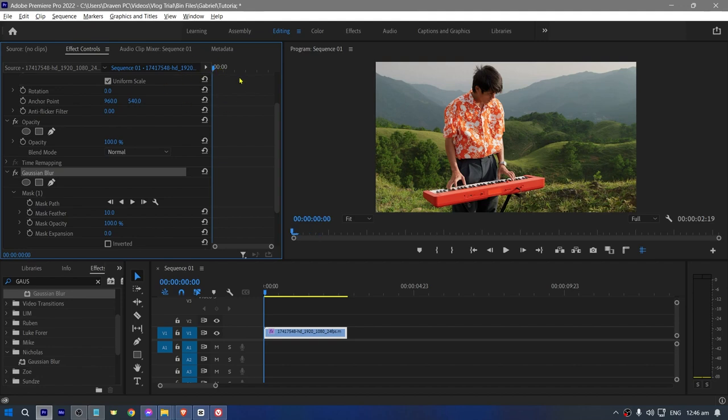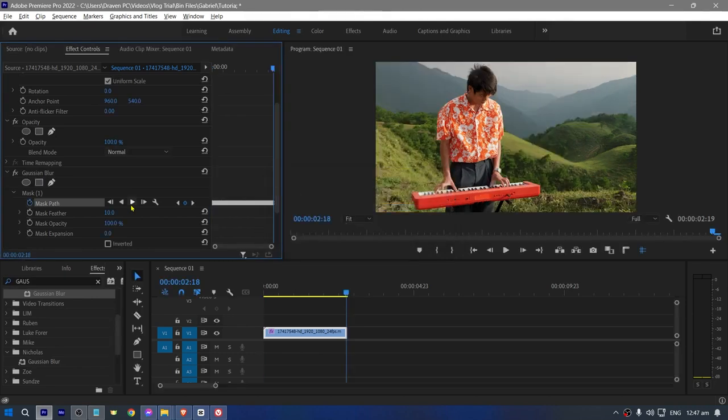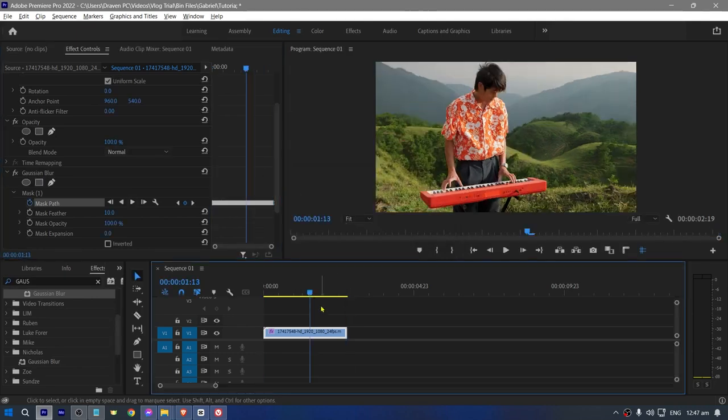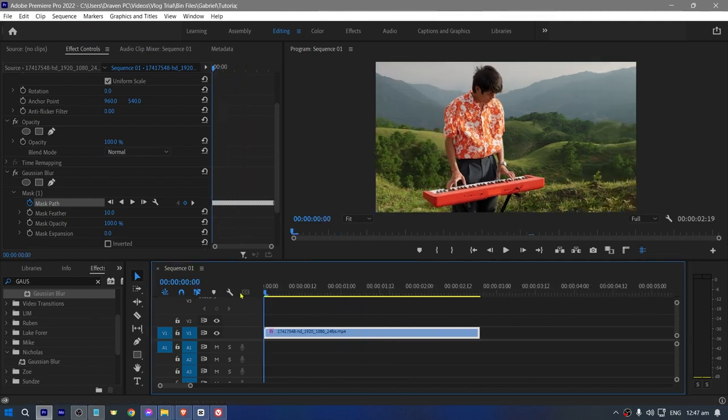Again, make sure that the playhead is at the beginning. Click mask path, and then we're going to click this one here in order to mask our object forward. Now, another thing, by the way, the success rate of masking your object this way is going to be higher if the object and the background have high contrast in color, similar to what I have here. Now, we can go back here to the beginning.